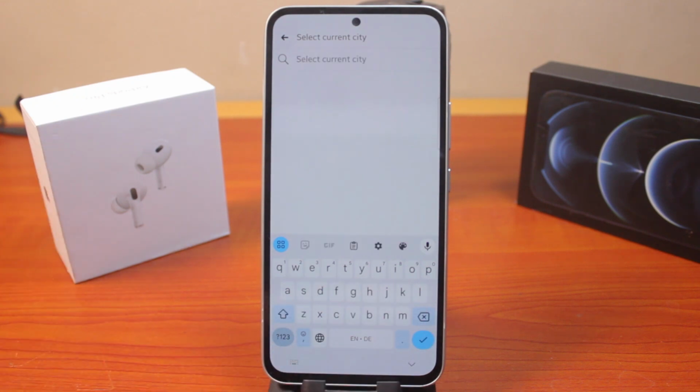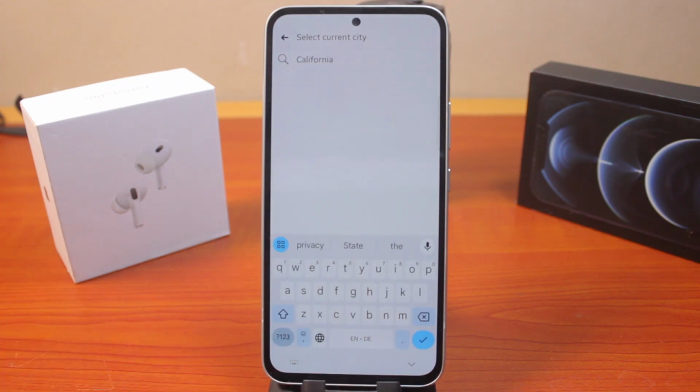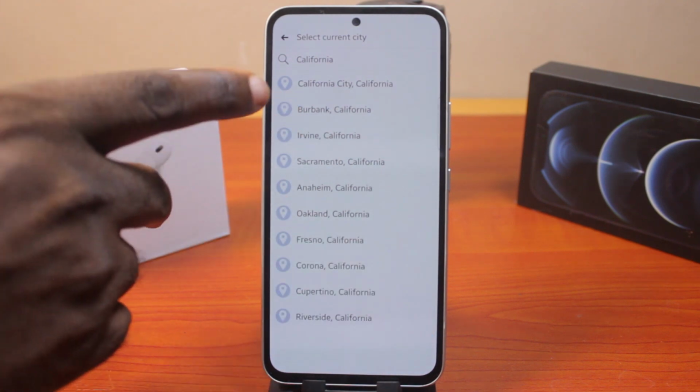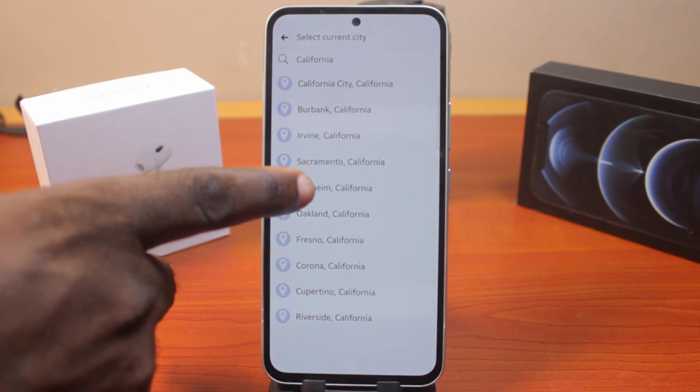Then type in your new location. Let's say you relocated from Nigeria to California. So type in California and then hang on for the suggestions to come up. You can see we have a few suggestions here. Then go ahead and select your current location from any of these.